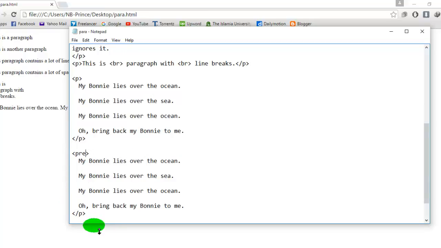What is the pre tag? The HTML pre element defines preformatted text. The text inside a pre element is displayed in a fixed width font, usually Courier, and it preserves both spaces and line breaks. So we use the pre tag to write a poem.